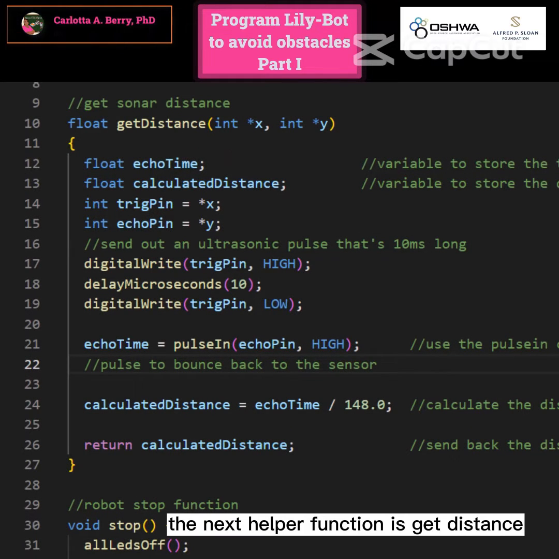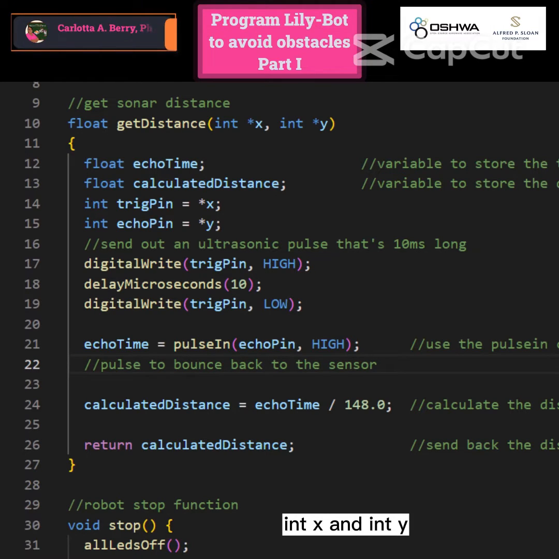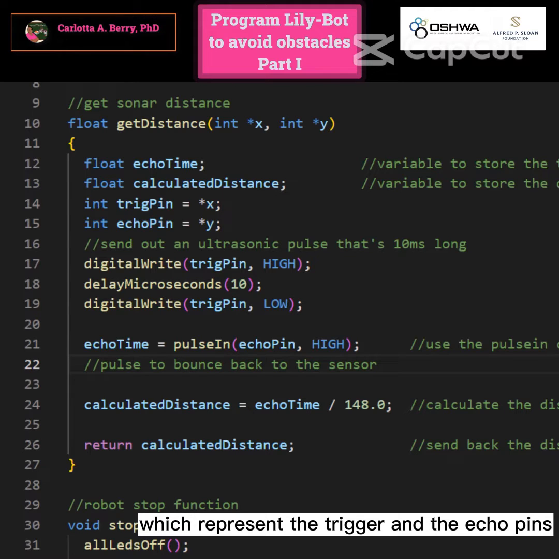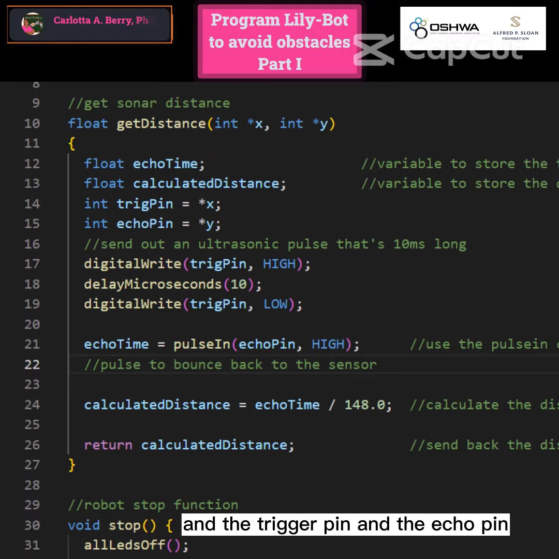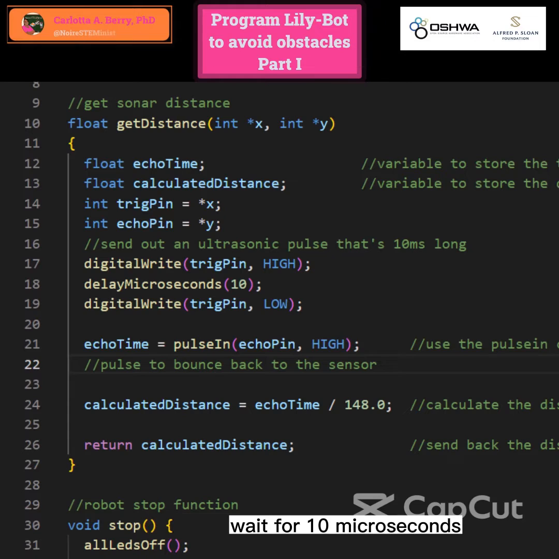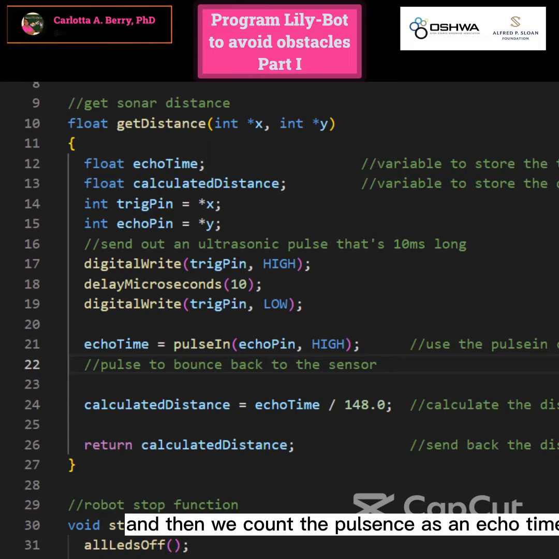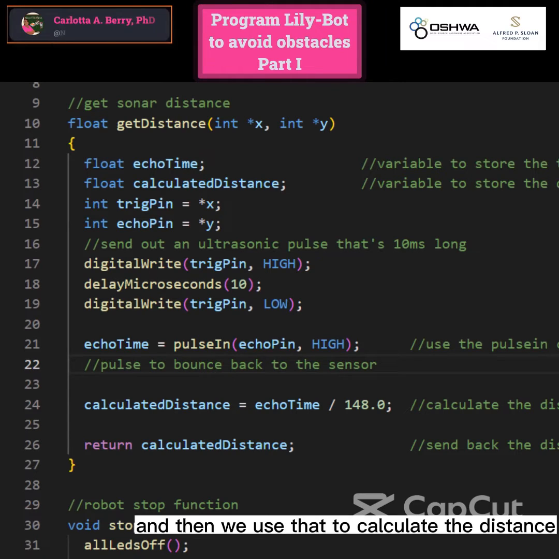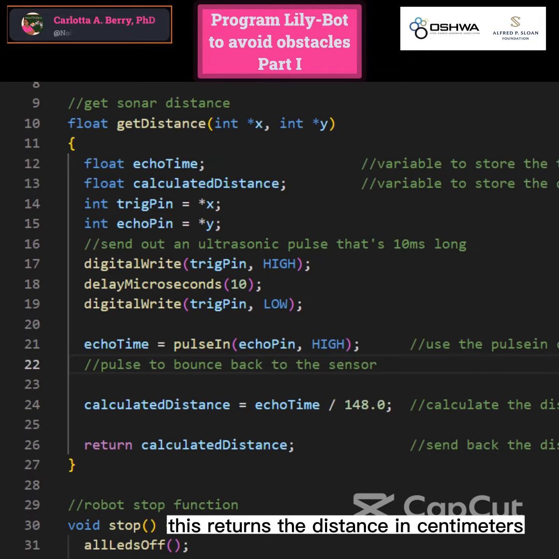The next helper function is get distance, and it takes in 2 pointers, int X and int Y, which represent the trigger and the echo pins. Then we have the variables echo time, calculated distance, and the trigger pin and the echo pin. We digital write the trigger pin high, wait for 10 microseconds, and then digital write the trigger pin low. Then we count the pulse ends as an echo time from the echo pin, and we use that to calculate the distance by using echo time divided by 148. This returns the distance in centimeters.